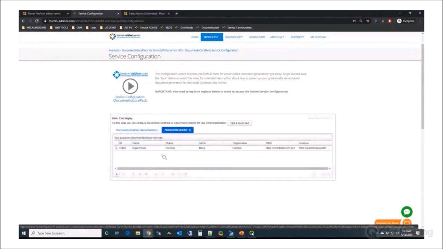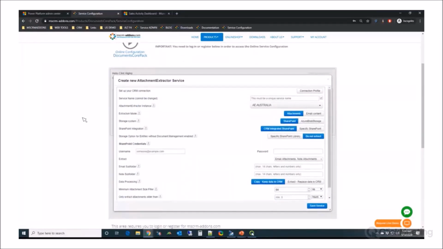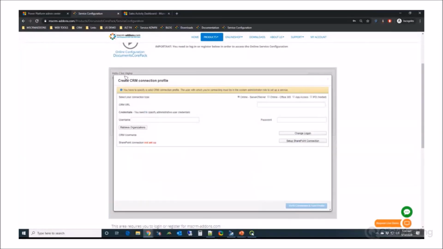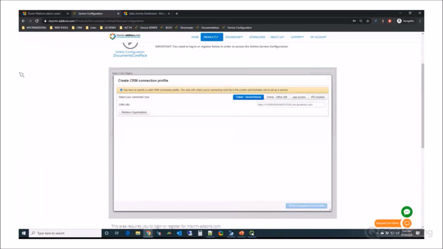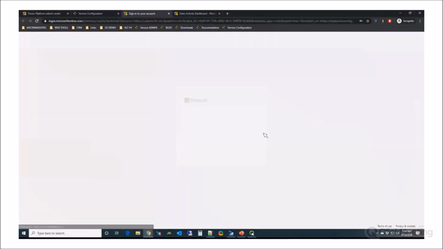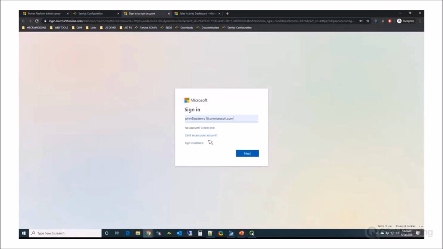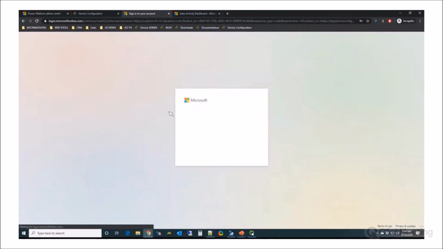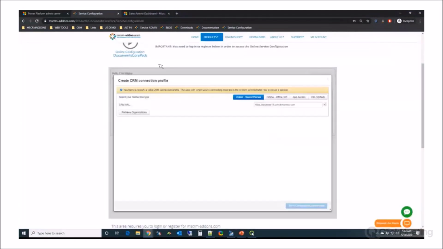Here, what I want to do is set up a new Attachment Extractor service, and it's really simple. All I have to do is hit Add Service. Okay. Set up my connection profile. Here, you do need to select the online server to server. You just insert your organization name, the organization URL, and retrieve the organizations. It's going to take you to Microsoft's website where you can log in. So here, I'm just going to log into our demo system real quick. Sign in. And that'll pass everything back.